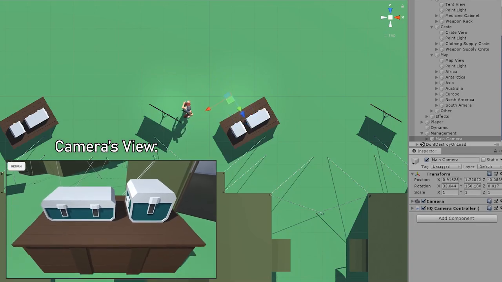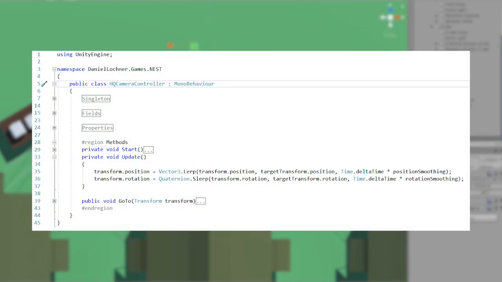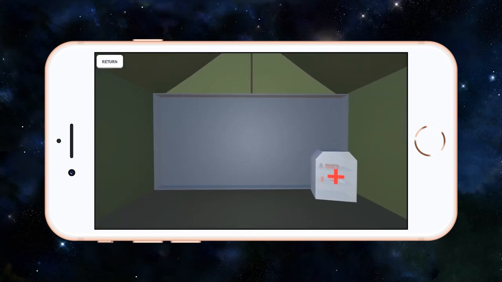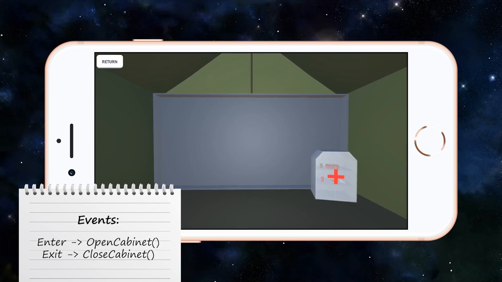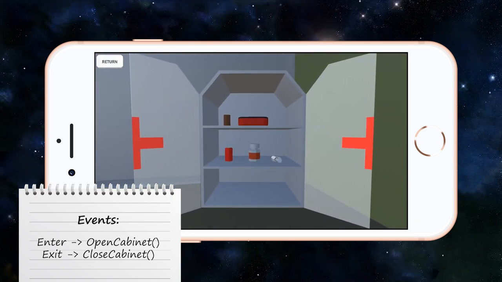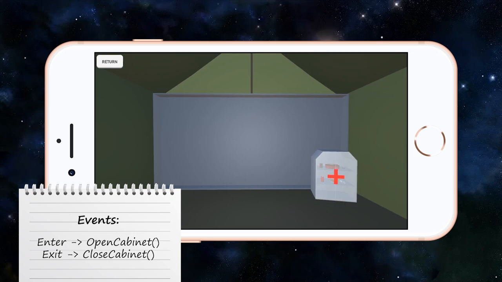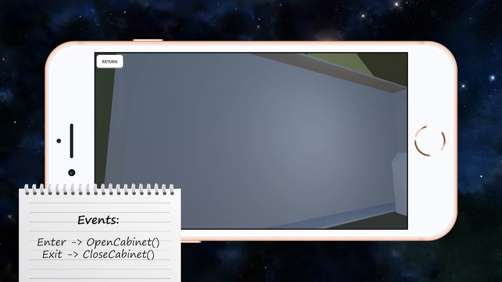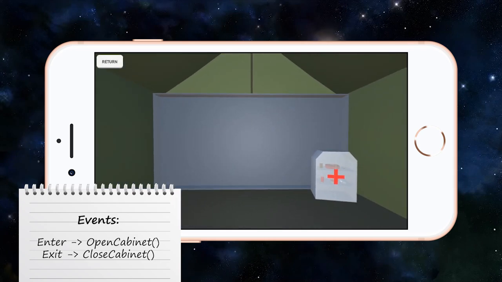By following, I'm simply referring to these lines of code, which cause the camera's position and rotation to linearly interpolate towards the targeted transform. Now, camera movement is only part of it. When the view is changed, an event must be fired, and this is where delegates come into play. For example, when I view the consumables inventory, the enter event fires and opens up the cabinet door. When I leave that view, however, the exit event fires, which then closes it.